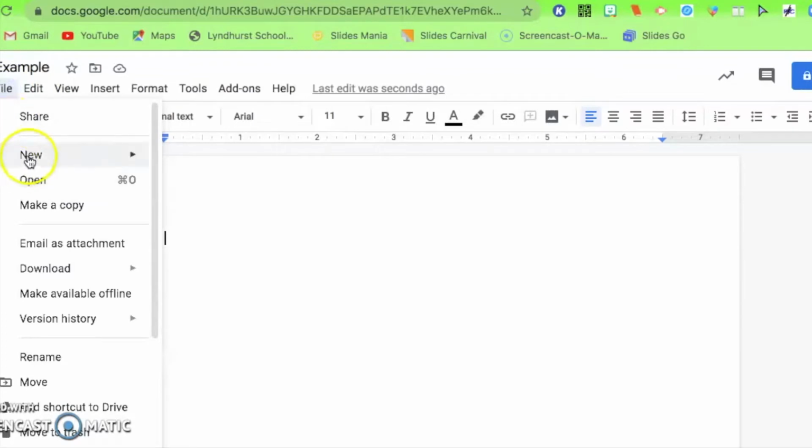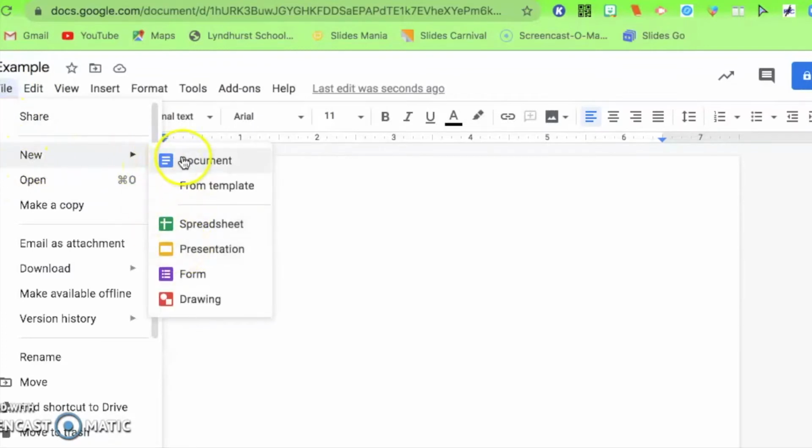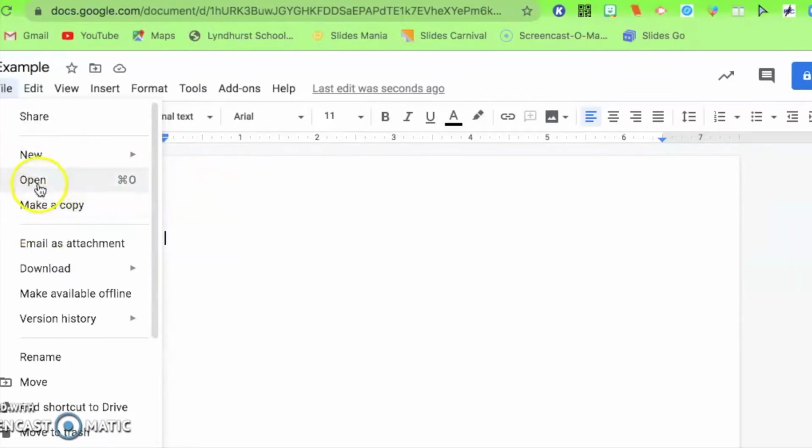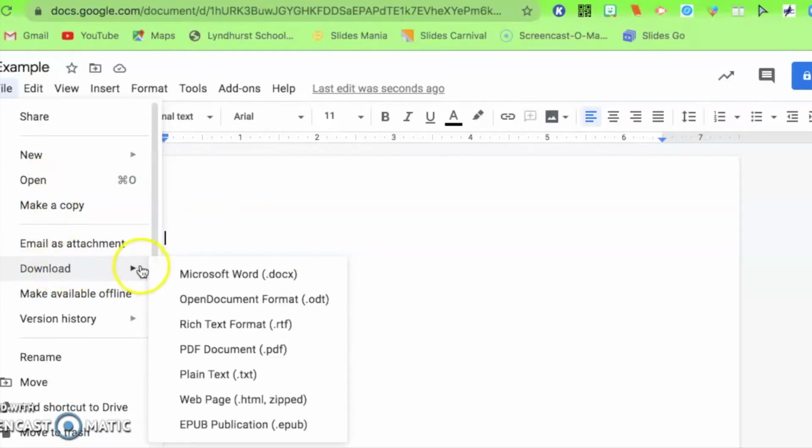File is just like always. You can in fact do a new document, presentation, whatever you would like. You can make a copy. You can download this Google Doc as a Microsoft Word document or as a PDF. That's especially if you want to send this Google Doc to somebody who uses Microsoft Word, or you might want to send it to them as a PDF so they can no longer edit it.